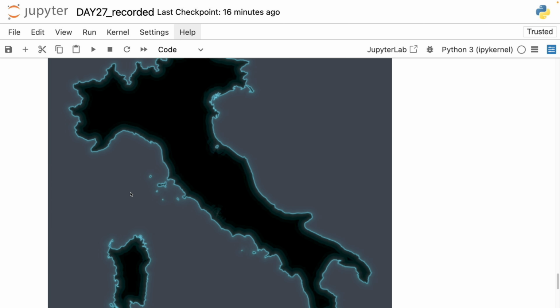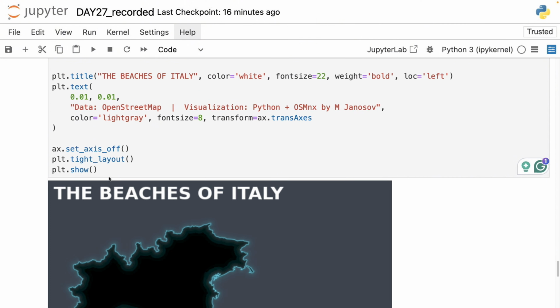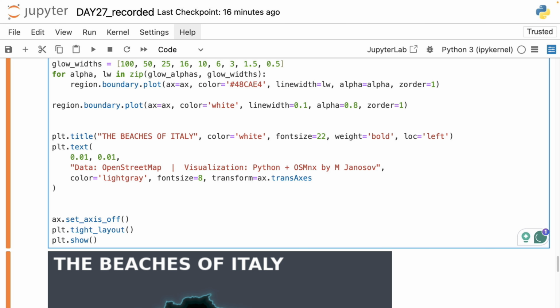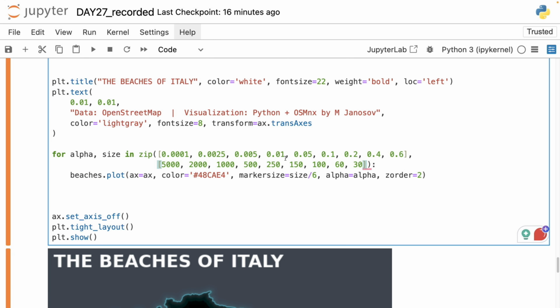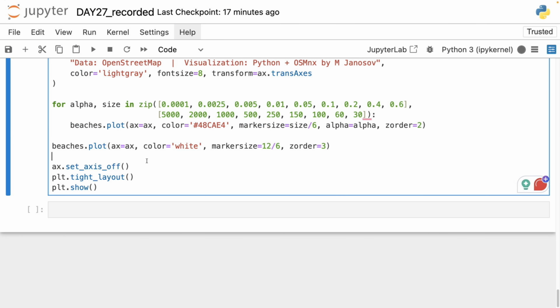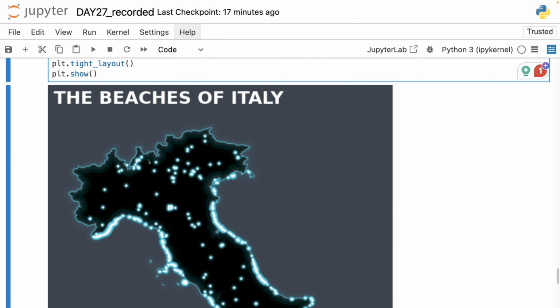Maybe this font size is fine. And now the biggest part, now we will add the beaches. So here again I will have a pretty long list of alpha and marker size pairs. They don't even fit the screen. And I had this list of initial marker sizes. They were a bit too large, so I had to scale it down by dividing it by, for example, 6, but feel free to experiment with these parameters as you wish. And once we run it, here we are.